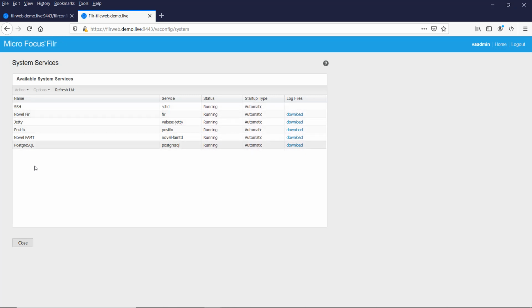But the good thing here is this option at the end for downloading log files. So you have different processes here. So the actual file process, Jetty, which is the admin side, Postfix for mail, FAMT, which is the process that connects to remote servers like the Windows server or OES server, and the Postgres logs for the database there. So you can access those files should you wish to.